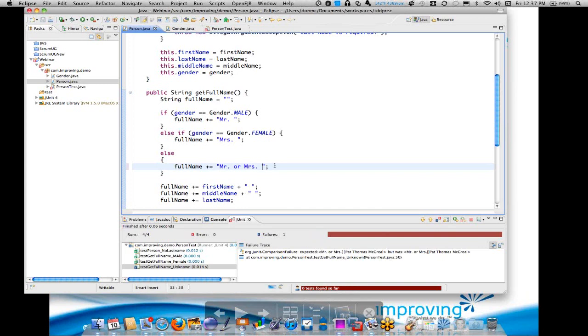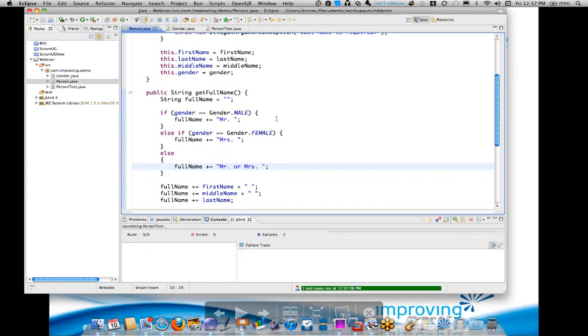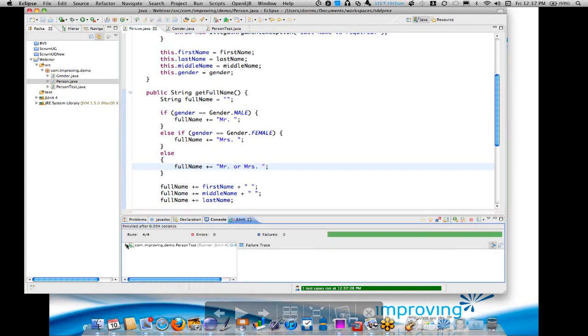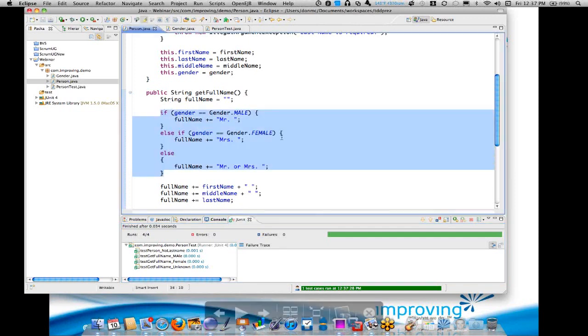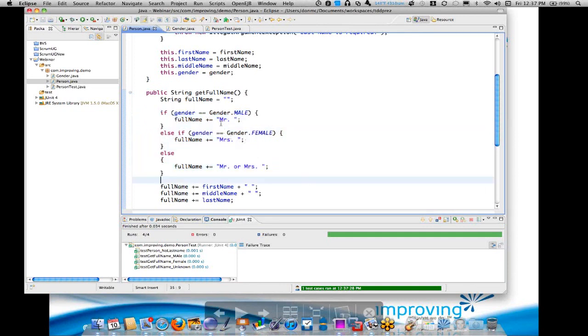And I get to keep going and working on this until the bar goes green, and I'm good, and I haven't broken any of my other tests in doing so. So I've made that particular test pass. Now you'll notice, some of you may be looking at this and going, wow, that's kind of ugly. I don't like all those if statements. It kind of feels a little bit like type checking, who knows.